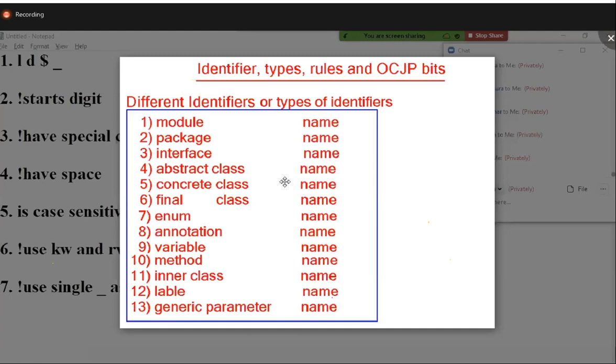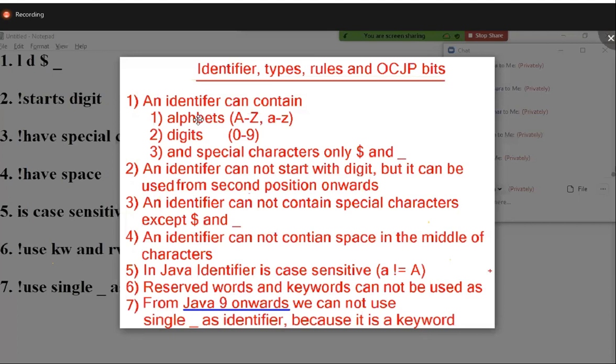And what are the rules in working with identifiers? An identifier can contain alphabets, nothing but letters, A to Z, digits 0 to 9, and special characters, only dollar and underscore. An identifier cannot start with a digit, but it can be used from the second position onwards. An identifier cannot contain special characters except dollar and underscore. An identifier cannot contain space in the middle of the characters. In Java, identifier is case sensitive. Reserved words and keywords cannot be used as identifier. From Java 9 onwards, we cannot use single underscore as identifier because it is a keyword.